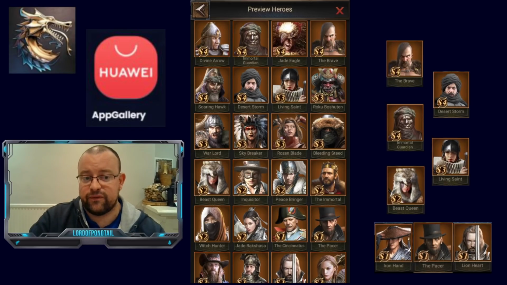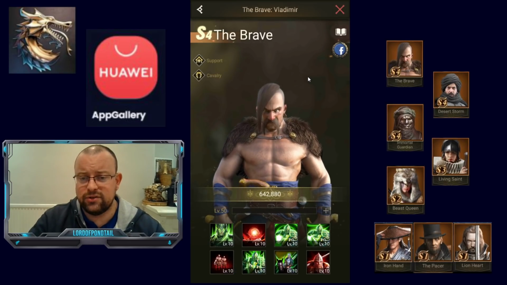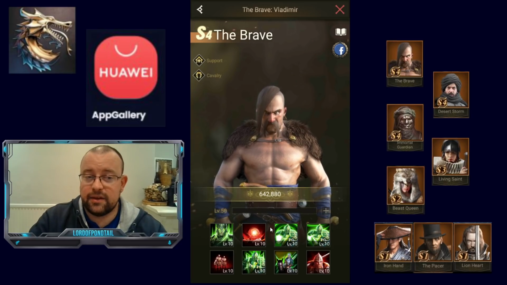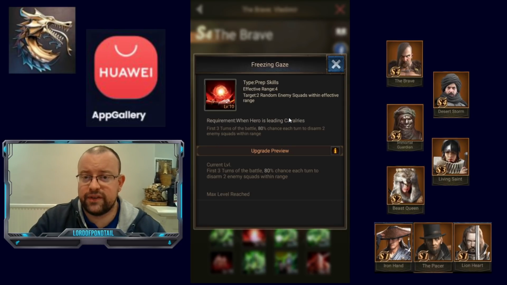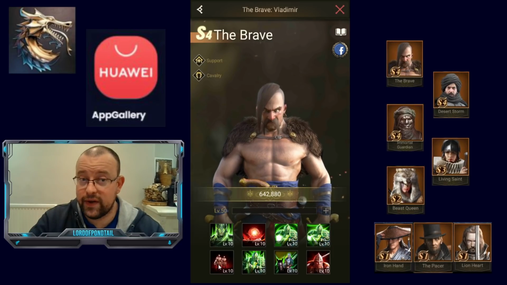Up next in 5th, we have the Brave. He is generally a front row cavalry hero, but you can use him on the middle row. Why do I like Brave? Again, he can be used in lots of different combinations. He's got this almost guaranteed disarming skill, and he's got this silencing skill, a very, very good silencing skill. 2 random enemy squads lasting 2 turns. This activates a lot in battles.